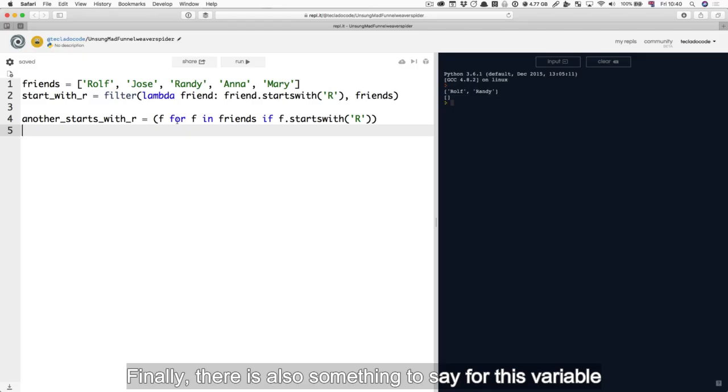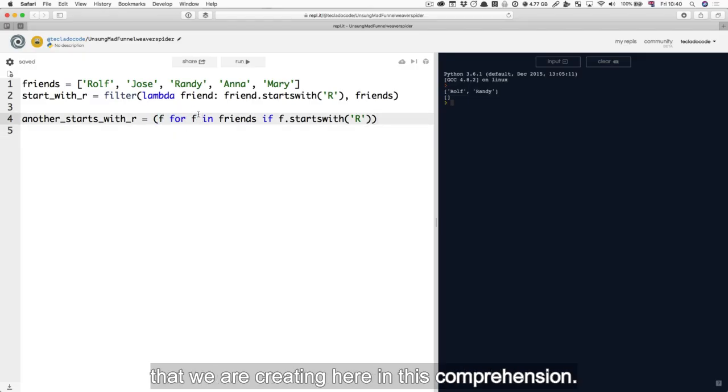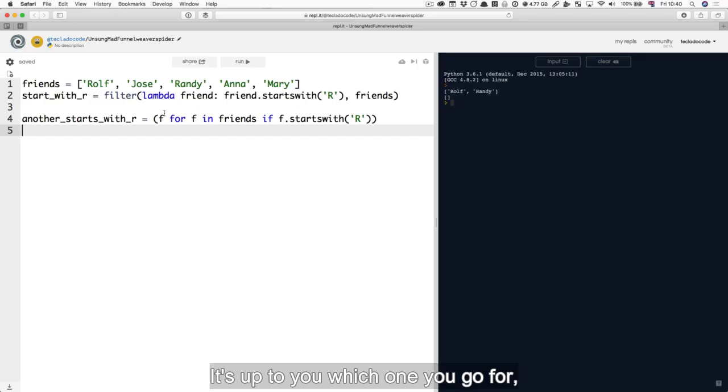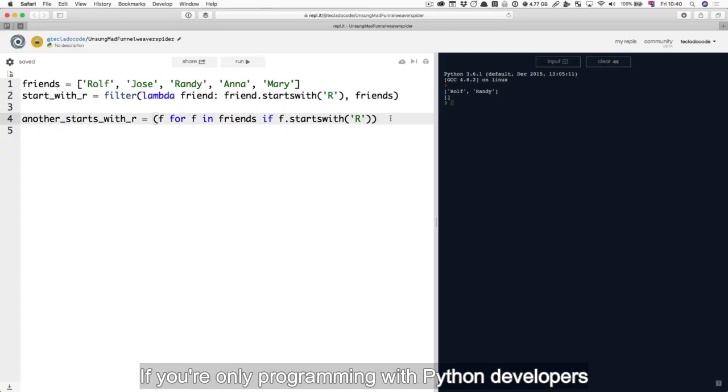Finally, there's also something to say for this variable that we're creating here in this comprehension. This variable is pretty pointless, so there's something to be said for not creating this variable here. It's up to you which one you go for, but the main way of deciding, I would say, is whether you're programming with other people who like the filter function instead of comprehensions. If you're only programming with Python developers, use comprehensions, and if they don't like it, get them to like it, for it will generally be better.